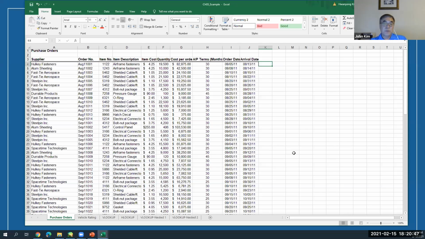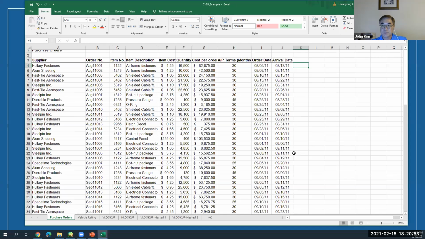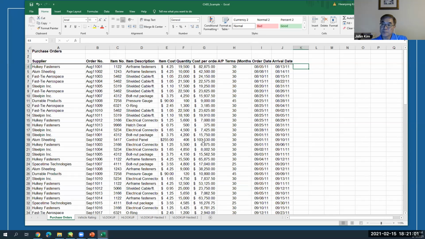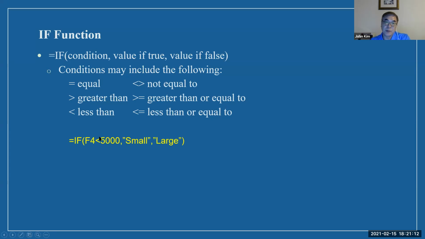Okay, this one is purchase order data. Okay, go back. Using the IF function: if order quantity is less than 5,000, if it is true, then type small. If it is not true, then type large.